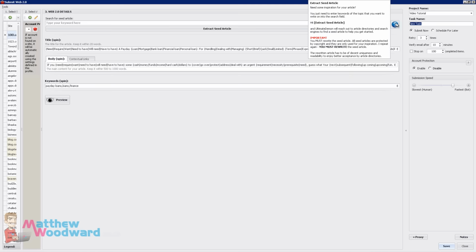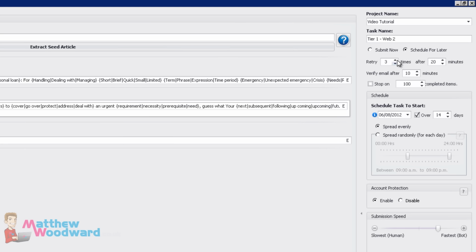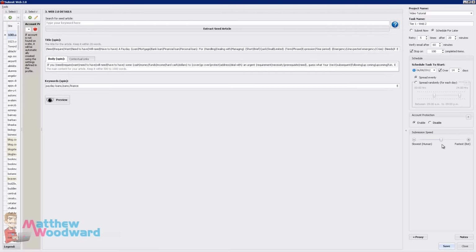So task name, I like to keep things nice and organized. So I'm going to call them Tier 1 Web 2s. We're going to schedule them for later. Retry the submission 5 times after 20 minutes. We're going to verify the account confirmation emails after 60 minutes. And we're going to stop on roughly 100 completed items. We're going to schedule a task over 14 days and spread that evenly. Enable account protection and just bring the submission speed down to the average. So once we click save, this will automatically schedule 100 of our Web 2 submissions over the next 14 days, and we can move on to setting up the other types of links.